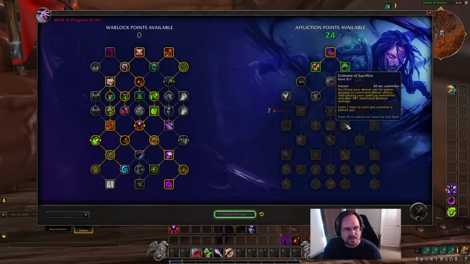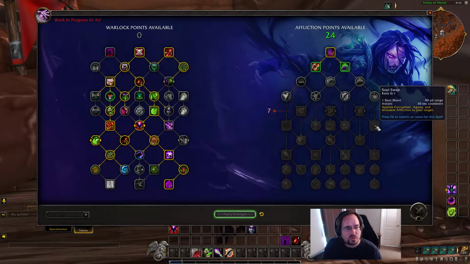We got Grimoire of Sacrifice. Soul Swap. So this is 1 soul shard, 30-second cooldown, and it applies all your main damage dealing dots to the enemy.